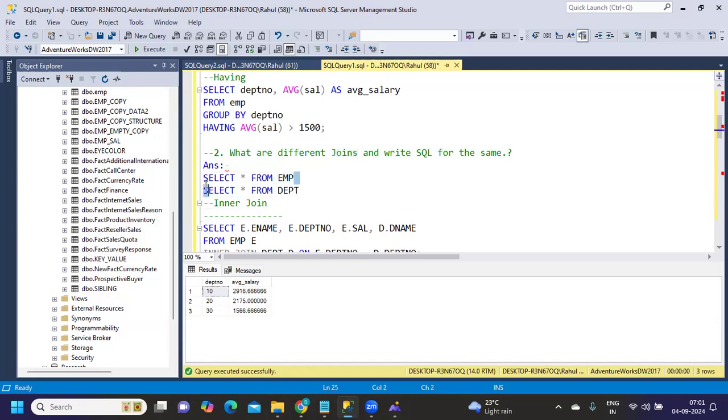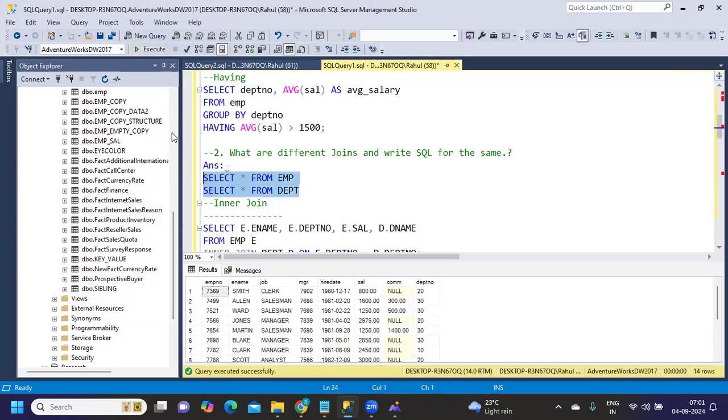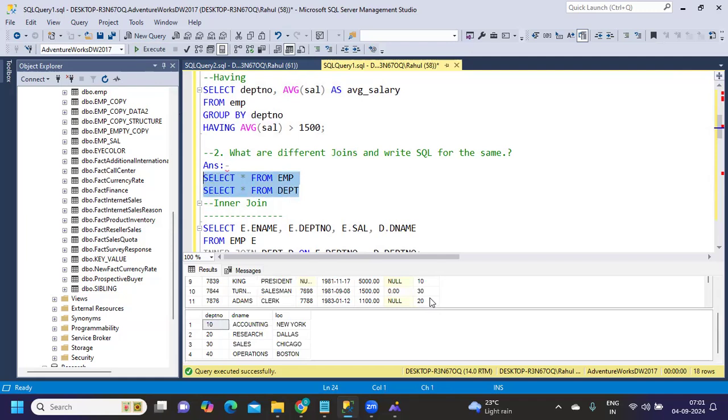So I'm taking 2 tables, the EMP table and the department table. These are the 2 tables that I have. I have department number in common. That is the first criterion for any 2 tables to join: we need to have at least one common column so that we can establish a join.